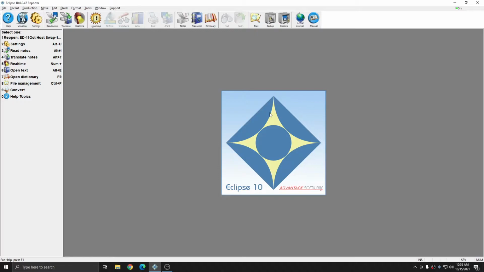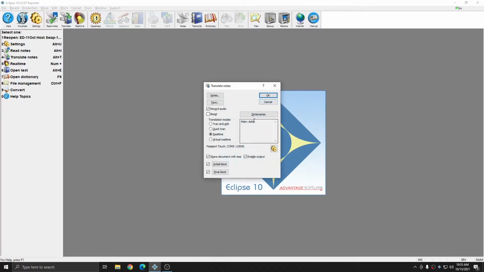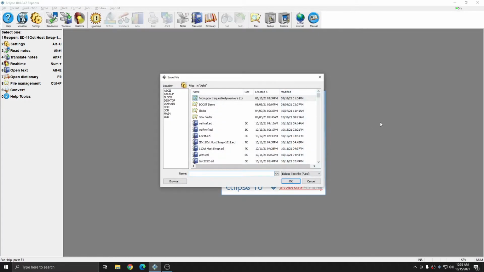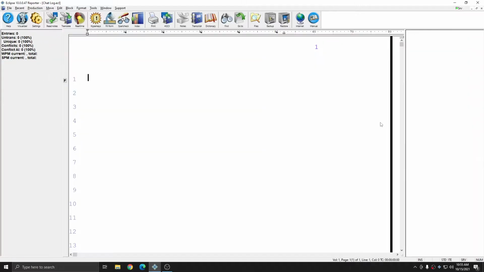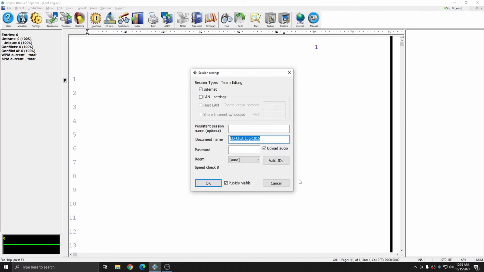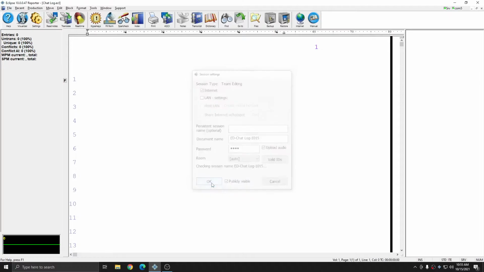I'm in Eclipse and I'm going to start a team editing real-time job. So I'm going to choose real-time and share document with team. I'll call my file chat log. I'm going to choose to start on the last stroke. And for this example, I'm just going to do a simple internet session. I'll leave the name provided by Eclipse alone. I'll choose to upload my audio. I'll choose Room Auto, and I'll make sure that publicly visible is checked. And again, as always, I'll provide the document name and password to my team members. I'll press OK to start the session.